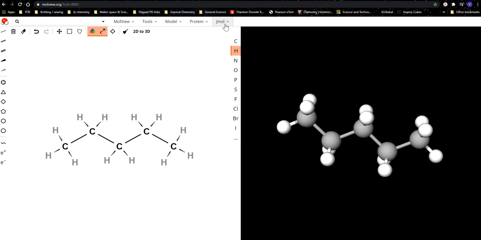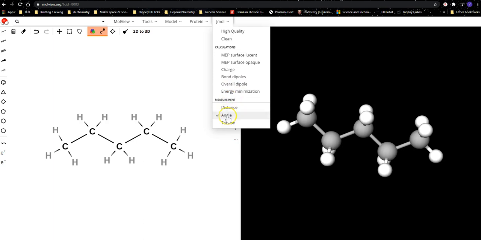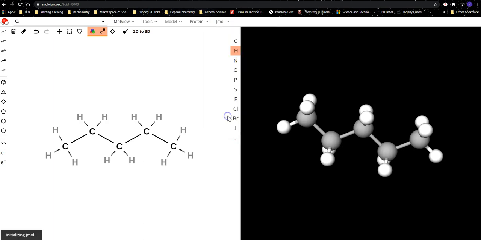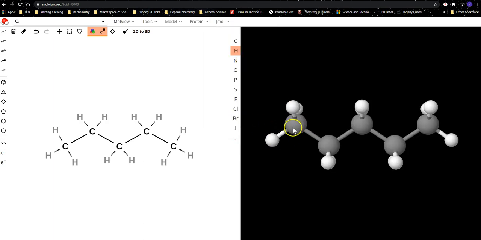So let's have a look at how we might measure bond angles. We're going to go into Jmol. We're going to go down to angle down here. And then we're going to click on the center of the atom that we want to start the angle to the next angle. And then we're going to make our angle here. And we can see that the angle between these 3 carbons is 111.5.